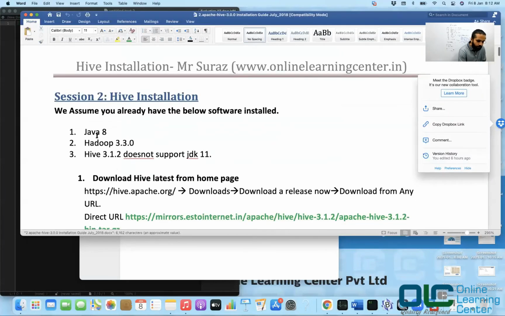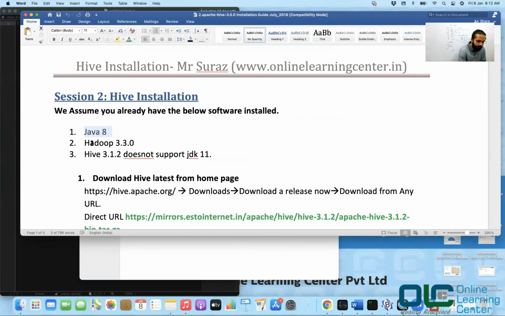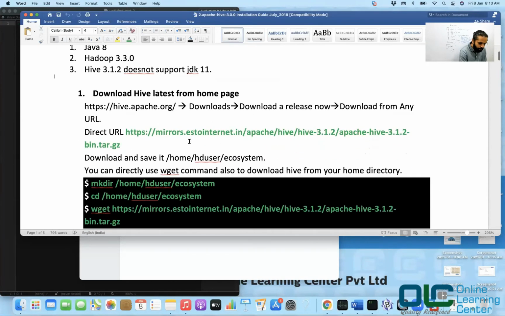All right. The environment we are going to use is Java 8, which we already have, and Hadoop 3.3.0, which we have already installed, and we will use Hive 3.1.2, the recent Hive version. As I have told you, this does not support JDK 11 as of now. It may support it tomorrow, but not right now. So let's move on.